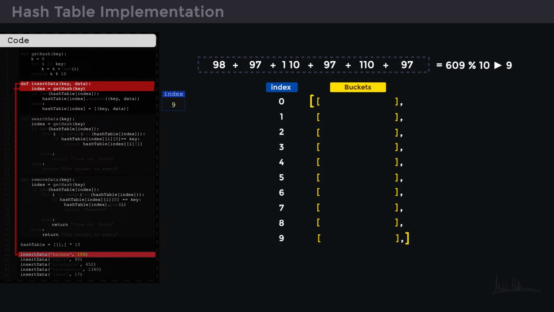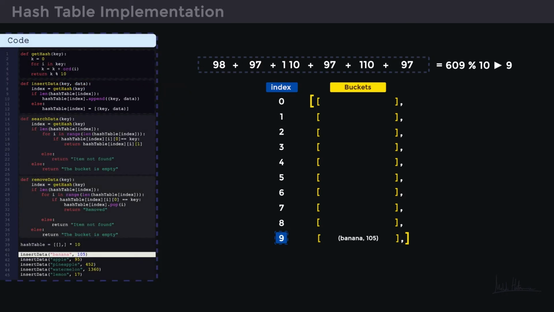Go back to the insert data function and check whether the bucket is not empty. The bucket is empty, so go to and execute the else condition, and then insert the key value pair in the corresponding bucket. Do the same for all data.